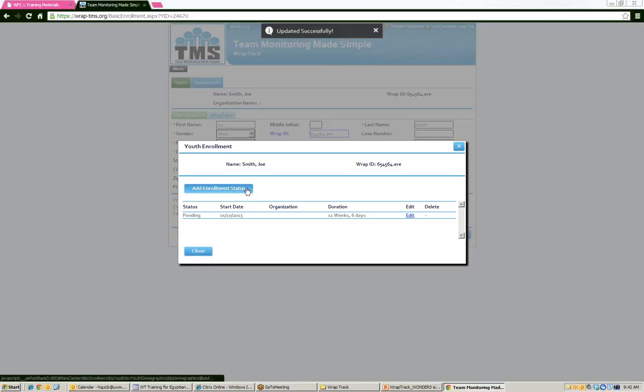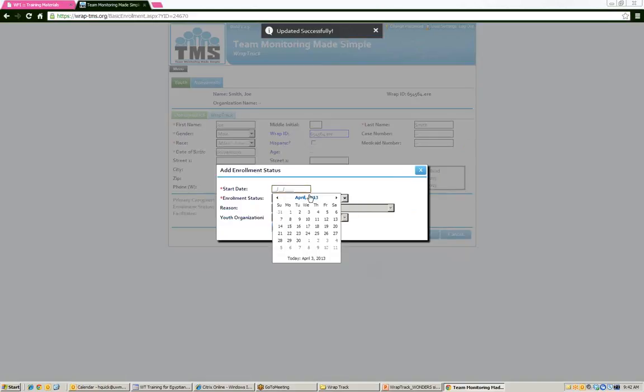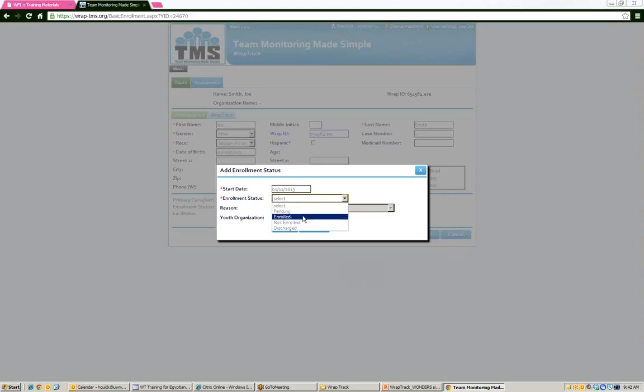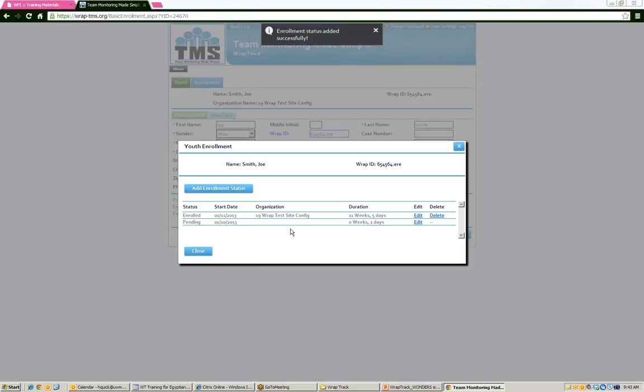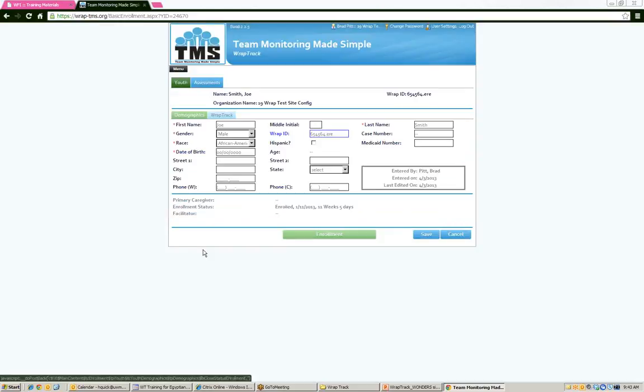And now I'm going to click Add Enrollment Status. Now I'm going to say that he was actually enrolled on the 11th. And I select Enrolled from the Enrollment Status drop-down. And then this is where I'm going to connect him to a subsite. For example, I'm just going to say this one for our example here. And there you go. You can see that he's now been listed as enrolled. He's connected to his organization or subsite, and this is how long he's been enrolled for. So that's the step 2 piece of the process.